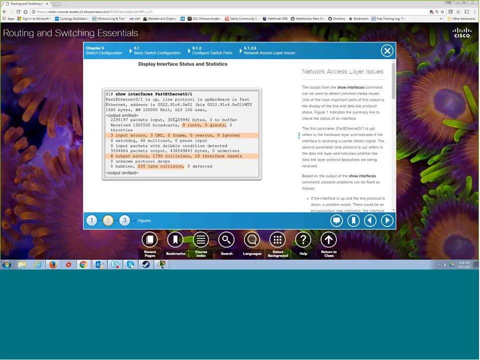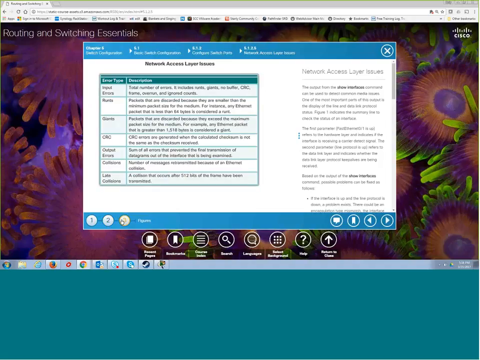But be aware, if you are running jumbo frames, that's any frame above the standard size of an Ethernet frame, which is between 1514 and 1518 bytes. Here again we see input errors, giants, buffers, CRC, runts. Those again are normally collisions, giants, CRC errors, output errors, collisions, late collisions. Late collisions a lot of times are because your cable run is too far, so you're having late collisions.